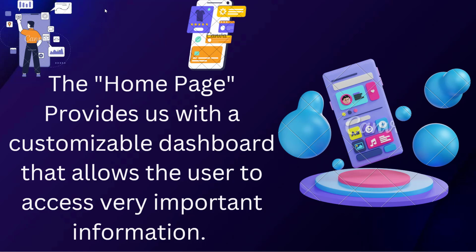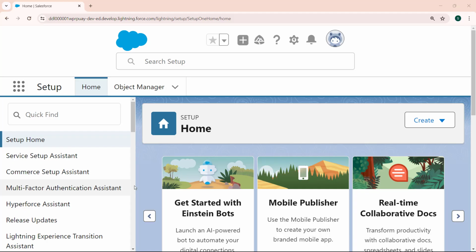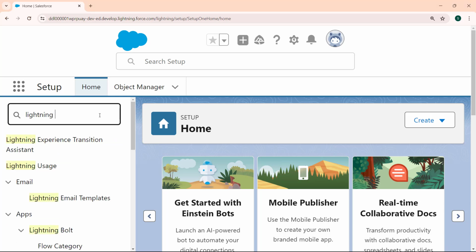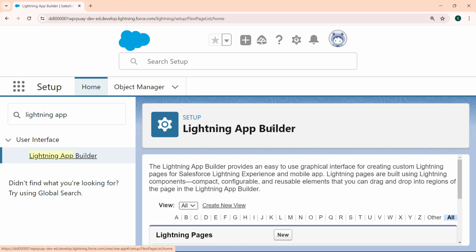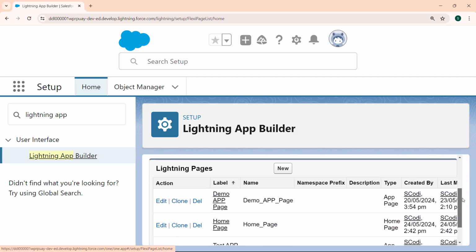Here, we are going to discuss the whole process of activating the home page in Salesforce Lightning. So for this, we need to move to our developer account. So this is my Salesforce developer account, and here we enter Lightning App Builder in the Quick Find box, and here we can see the Lightning App Builder link. Click on this link and it will redirect us to the Lightning App Builder page, and on this page we can see the list of the Lightning pages, home pages and app pages, and here we select the home page.